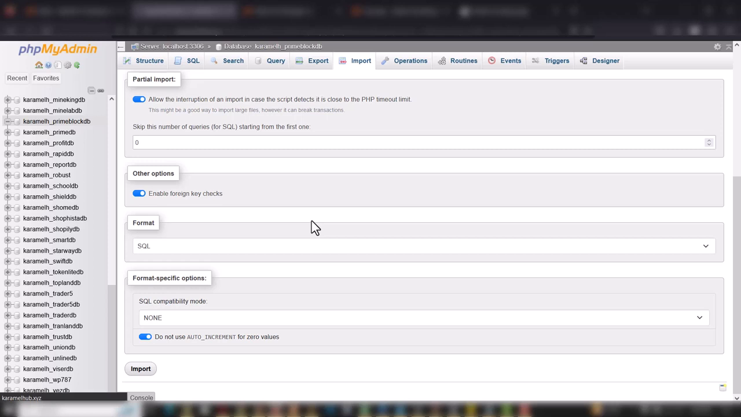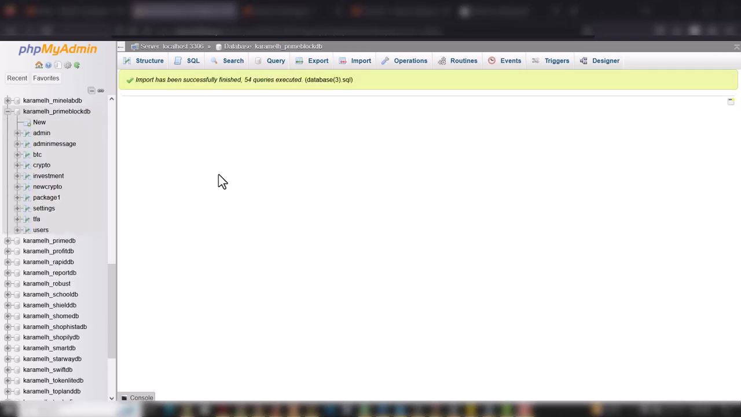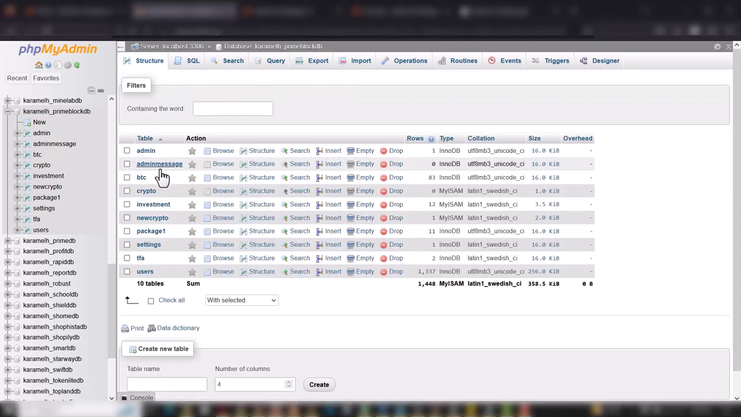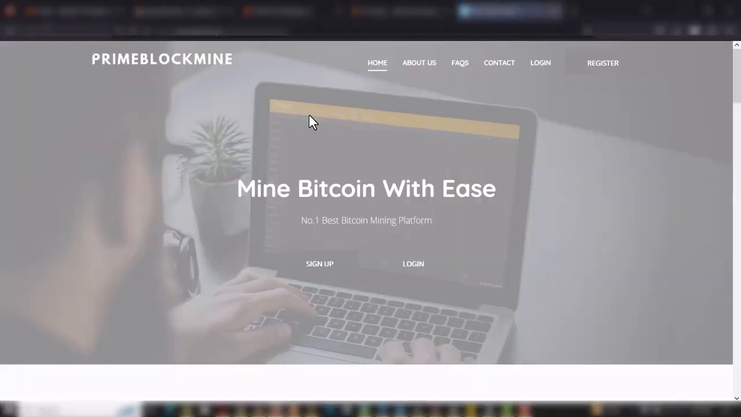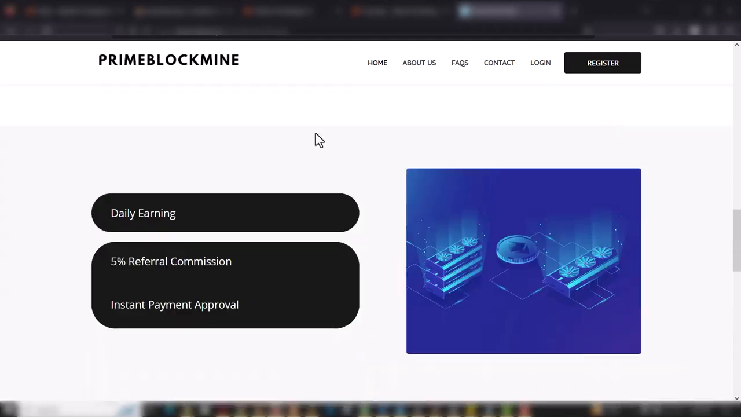So it's importing now. It's importing and that's fully been imported. I'll click on the database to see all the database tables. So right now I will go to my website. You can see the website is running now.